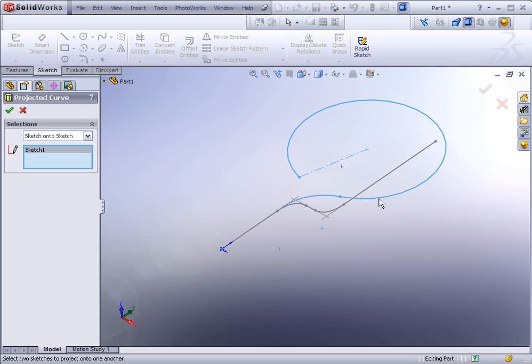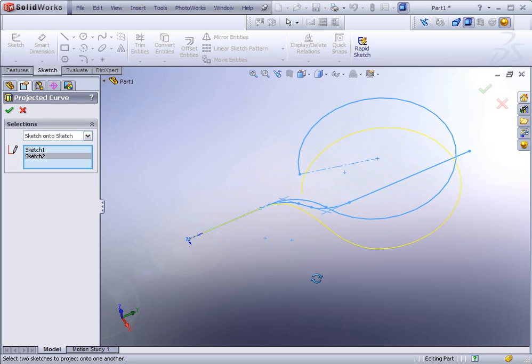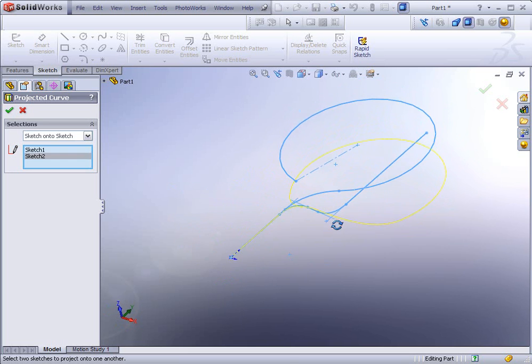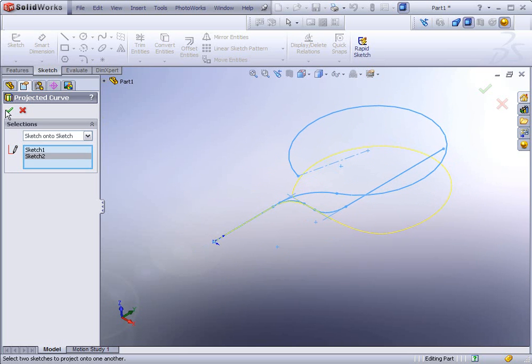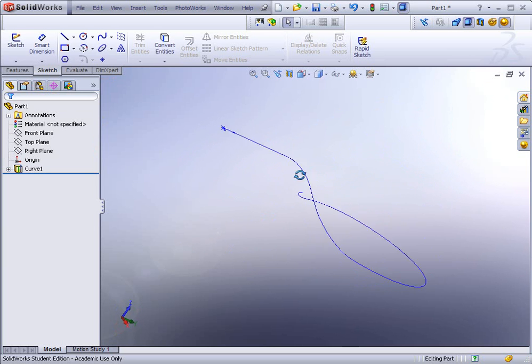Now select both curves from the view screen, and once they're both selected, you can see a highlight of the preview where it's combining the two elements of both sketches into a three-dimensional curve. Hit the green check mark to apply. And now you should have your 3D guide curve.